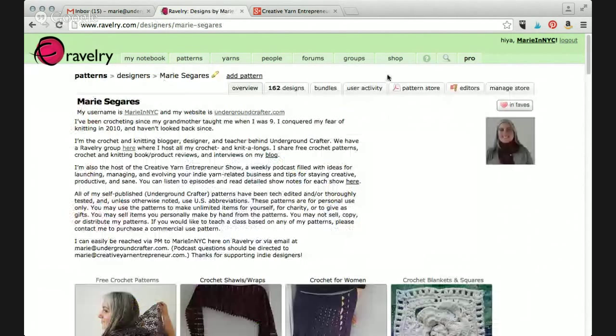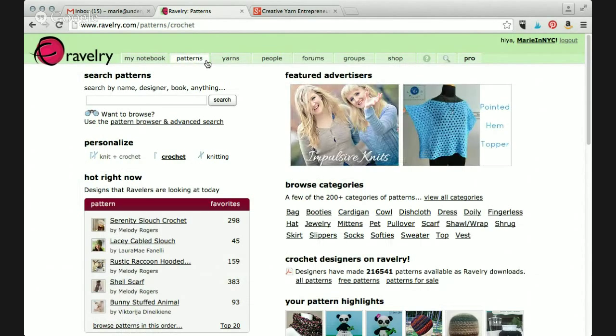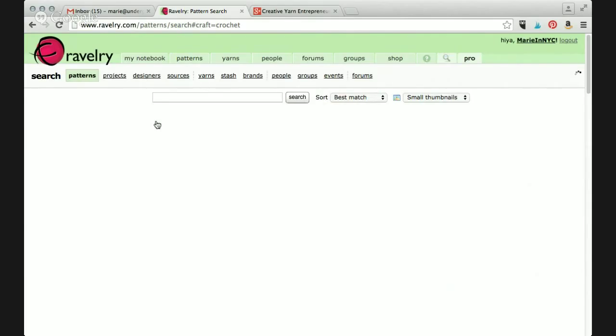So that's the bundle. The other feature I do want to mention is the search. So if you look up here on the top menu, there's this little question mark, which is help. Next to it is the little magnifier, which is the search. You can make a search in there and save it, or you can search in patterns, yarns, or people and save it. So I'll give you an example. Maybe I might want to know what designers I'm interested in working with for my yarn. So I could use the pattern browser in advanced search.